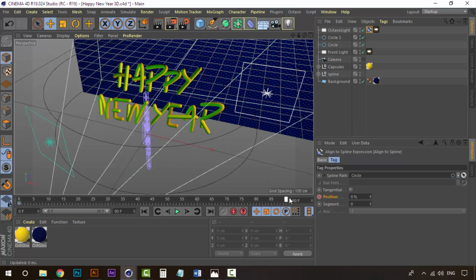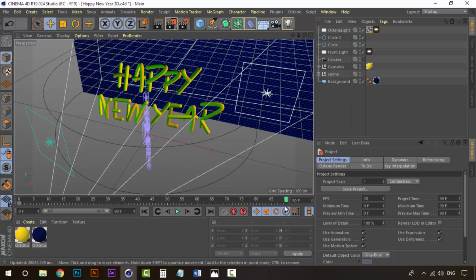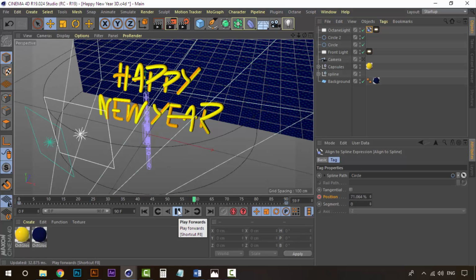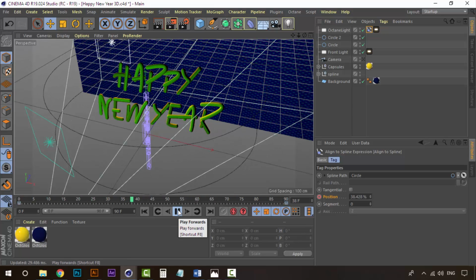Now on the frame 90, I'm going to set the position to 100, and I'm going to click here to record this animation, because if I move and I don't click on that button, it's going to erase that recording. So I'm going to move it to 100% and click here. So now we have two keyframes. So if I hit play, you can see that the lights are going around.